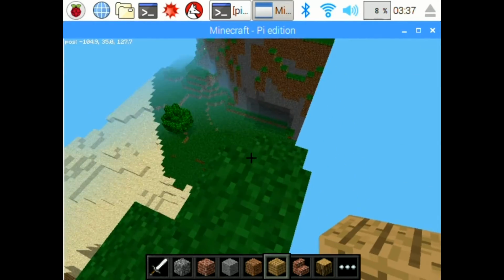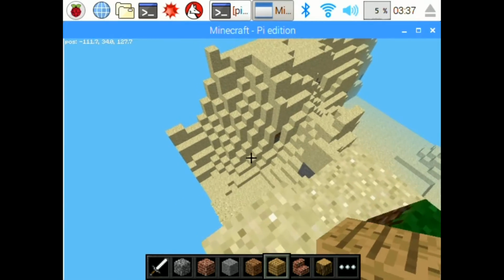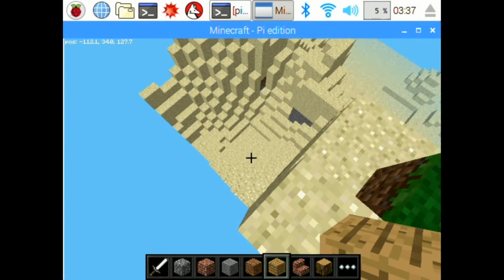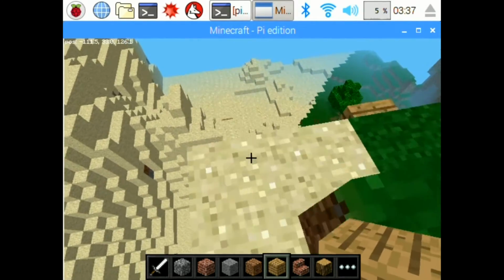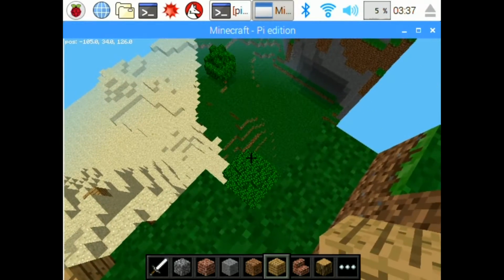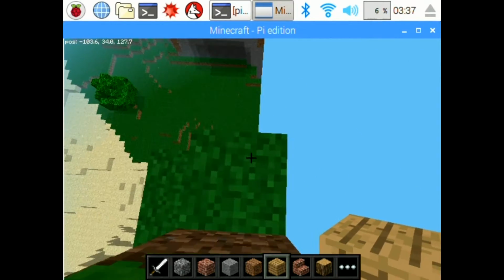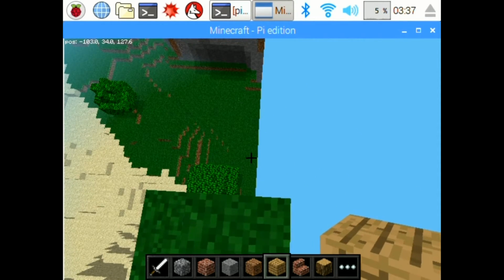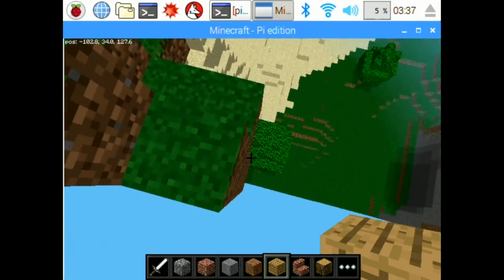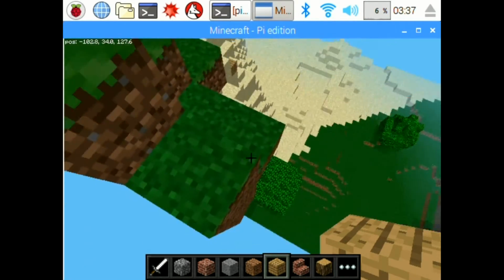Made it to the top, people. Made it to the top. Let's look down. Oh my. Oh my. There's a tree down there. I'm thinking if we're gonna do this, we gotta do this big though. Oh boy. Oh boy. Here we go.